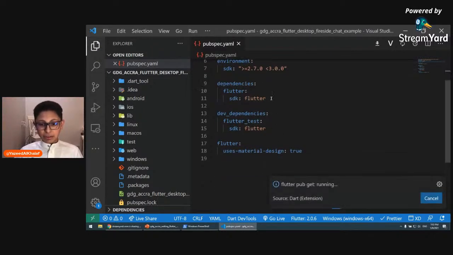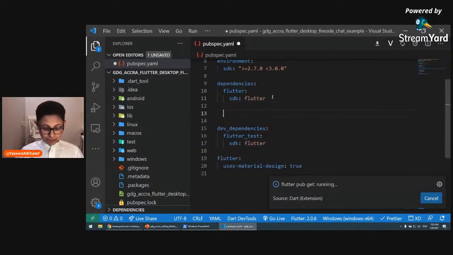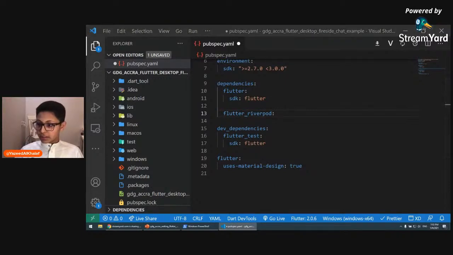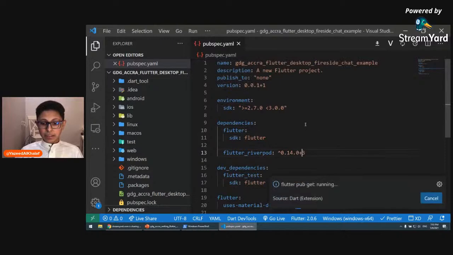So basically, we need only one dependency, as we said, which is the Flutter Riverpod. This is the dependency we need. It's only one dependency. We'll be using it for the state management. Let me get the latest version. Here it is. And then we'll be running flutter pub get to get the packages from pub.